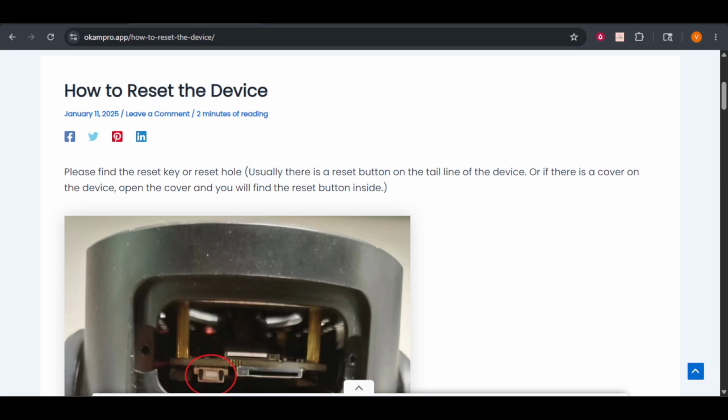In this video, I will walk you through the simple process of resetting your O-KAM Pro camera app to ensure your security system is running flawlessly. Sometimes your camera might lose connection, or the app could experience a minor glitch, and a quick reset is usually the best solution to get things moving again.